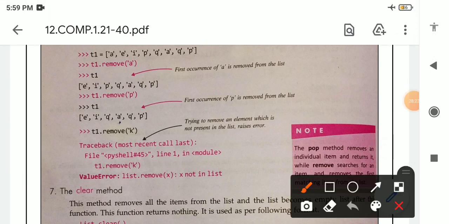But if we want to remove an element which is not present inside the list, then Python will raise an error. What? ValueError. Because see here, in this statement we want to remove k, but k is not present inside the list, so it will raise an error. The error will be what? ValueError. Here, x is not present in the list.